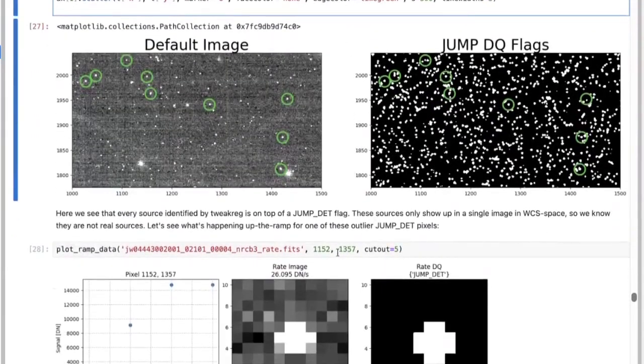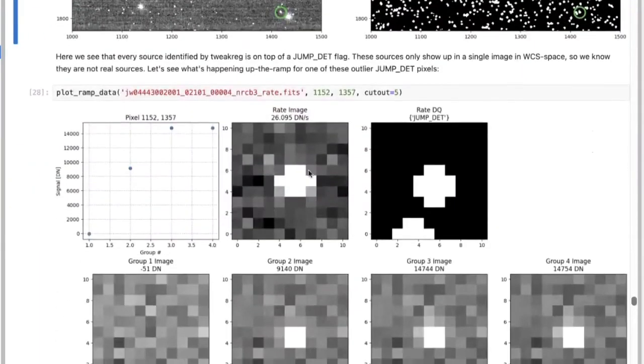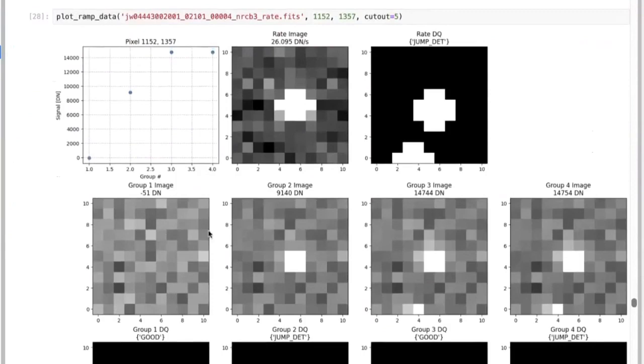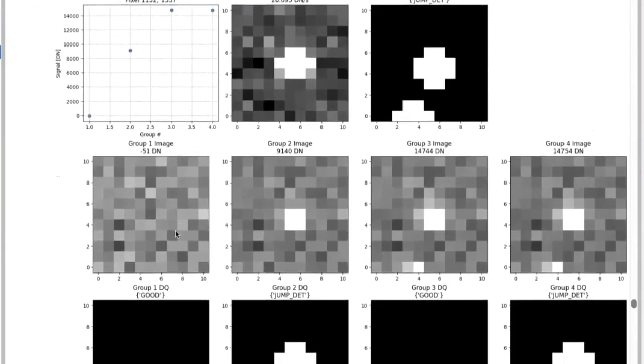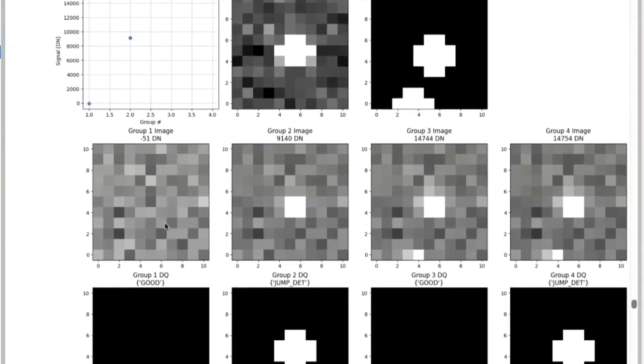So I just want to investigate for a bit why these pixels are showing up as outliers, and this is also going to show you how the jump step actually works. So here's one of those outlier jump pixels, and here's its up-the-ramp behavior. In group 1, not much is happening. In group 2, it looks like we get a big cosmic ray hit, and the pipeline accurately flags it as a jump. Now in group 3, there's also an increase in signal, but there's no jump flag. And then in group 4, there's almost no accumulation of signal, but it's mysteriously flagged as a jump by the pipeline.